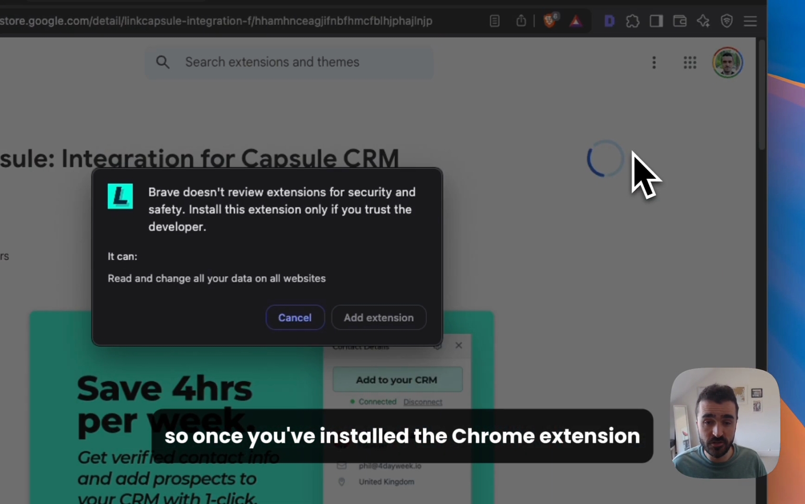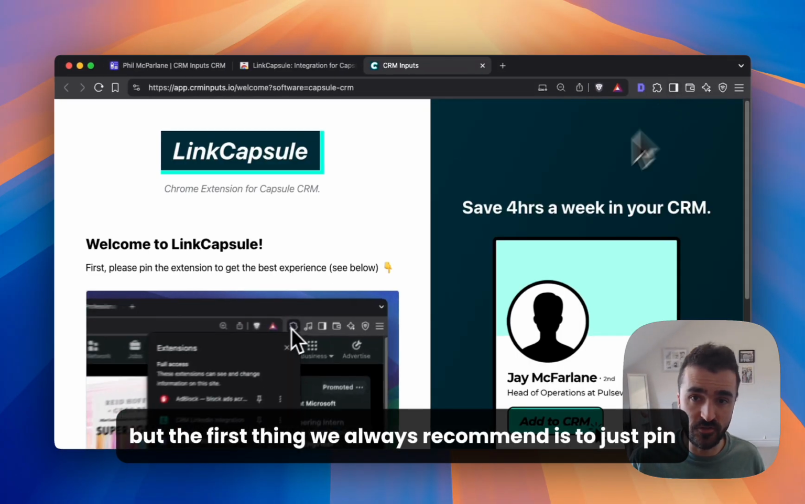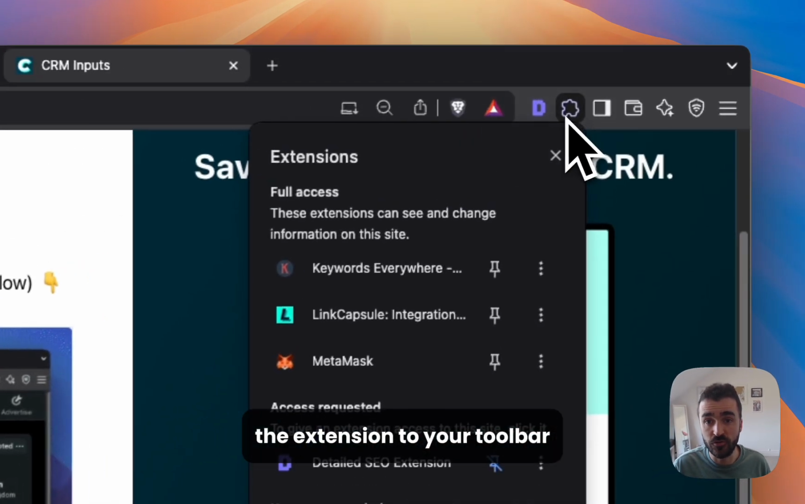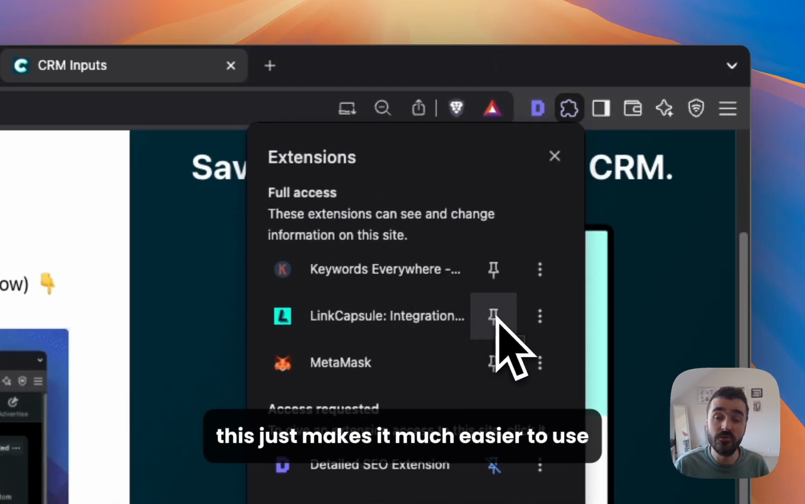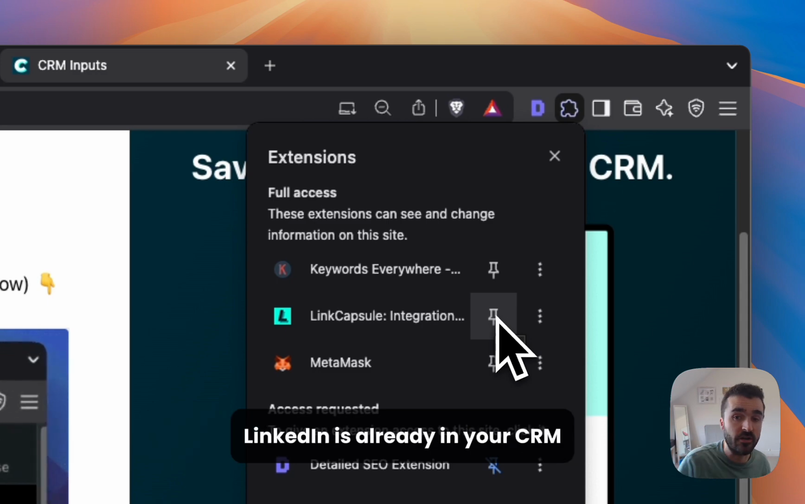So once you've installed the Chrome extension, you're going to be redirected to the onboarding flow. But the first thing we always recommend is to just pin the extension to your toolbar. This just makes it much easier to use, and it's going to also show you when the profile on LinkedIn is already in your CRM.